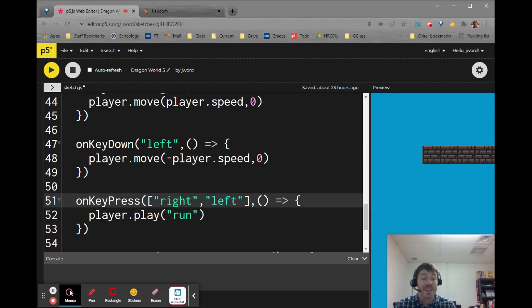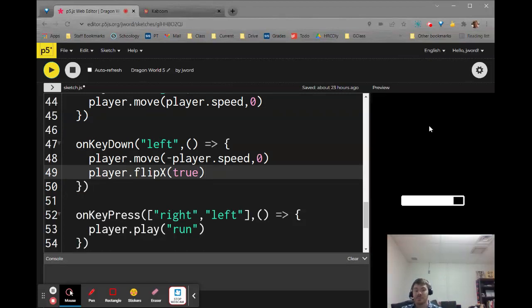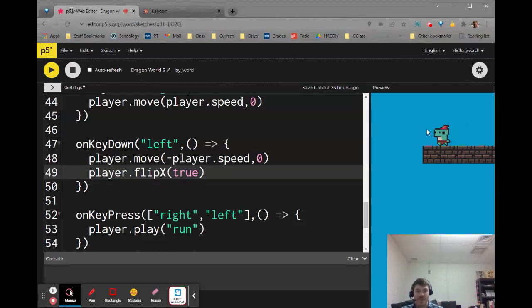So when I press the left key, I would like to flip it. So on key down left, player.move, player.speed, sure. And then player.flip X parens because it's a function, and then I need to give it either true or false. So it's going to be true if I press the left key. True, I do want to flip the player. Yeah, so now I turned around. And then he moonwalks in the other direction.